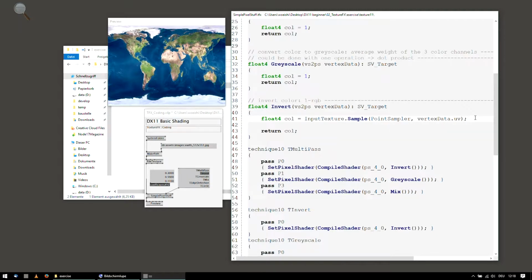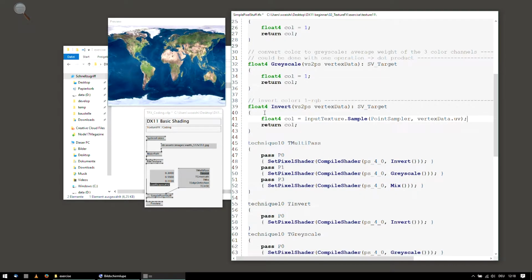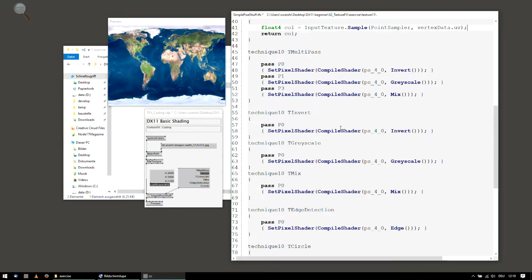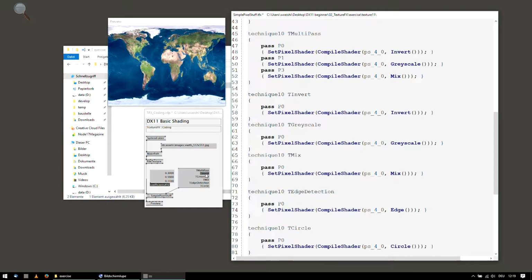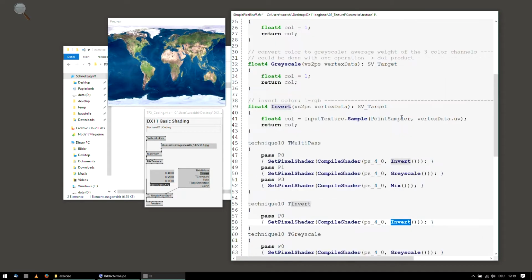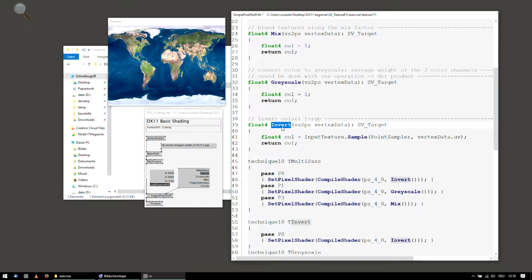Can you repeat again which variable is for what? Yeah, right. So basically, when I read a shader which I'm not familiar with, I start at the very bottom and have a look at the techniques. So, for example, we are now dealing with the technique T-invert. I have a look at it here. Then I can see the pixel shader is set to the invert function. So I now start looking for that one. I scroll up and I see the invert function here.